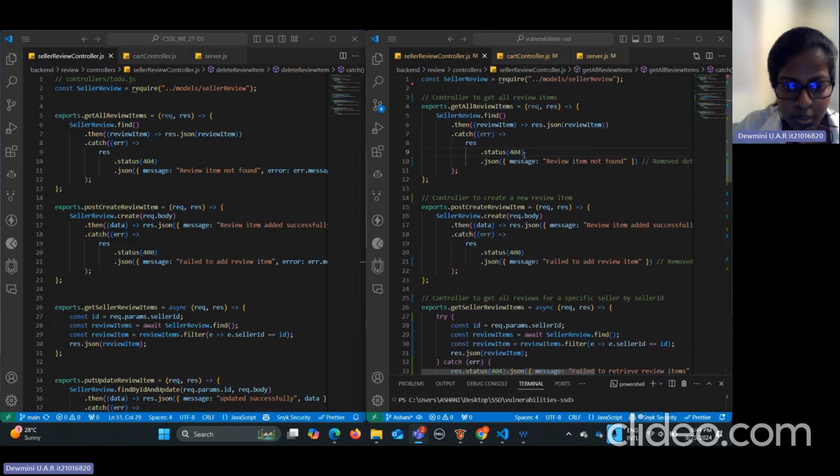Then, after fixing, in this code, detailed error messages were replaced with generic ones like failed to add review item. This limits the information shown to users, reducing the risk of exposing sensitive details and strengthening the system's overall security.